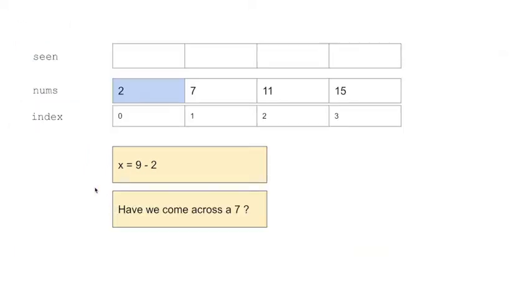So using the example from before with 2, 7, 11, and 15, we'll start at our first element right here with an index 0, and we ask ourselves, okay, the corresponding pair, which is x, what would it be? What is 9 minus 2? And that is 7. So have we come across a 7 before throughout our iteration? No, we haven't. So let's just go ahead and store this value 2 and the index in an object.